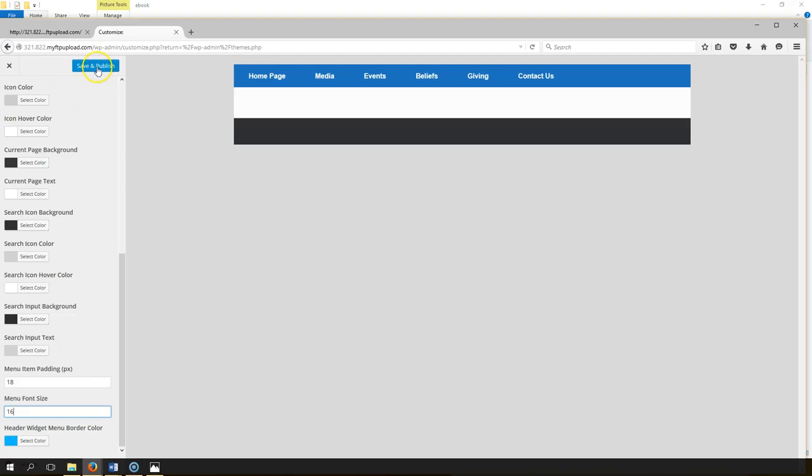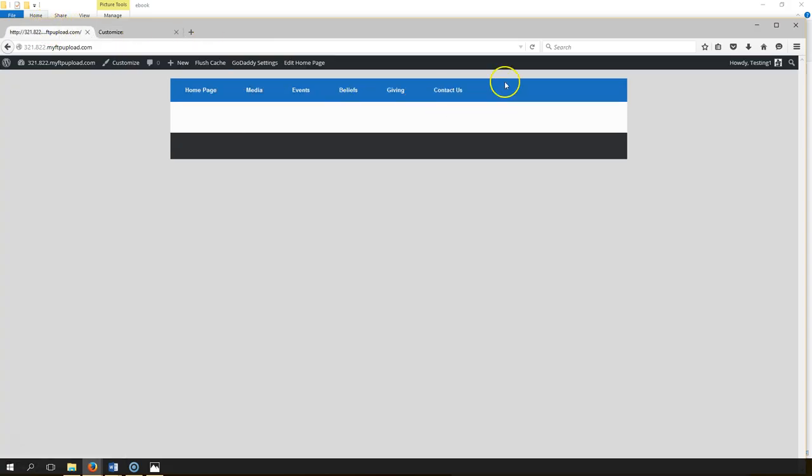Then what we got to do, hit save and publish. Now you have officially adjusted your menu font size. When you go refresh your website, your font should be bigger.